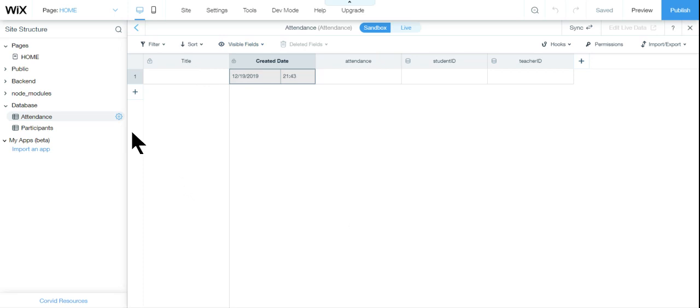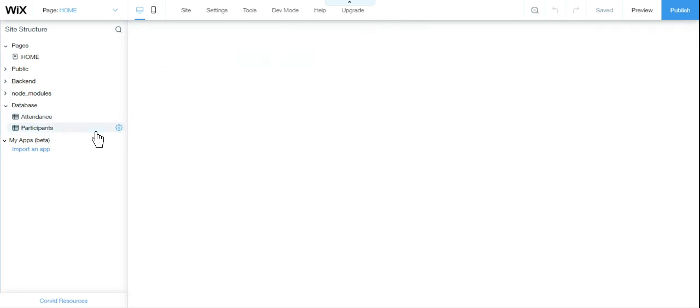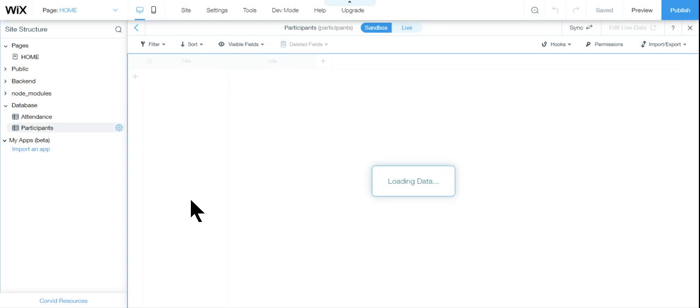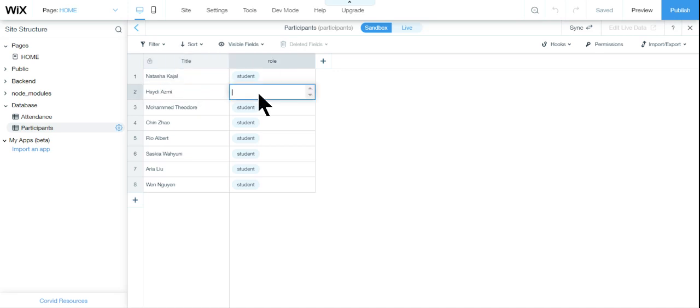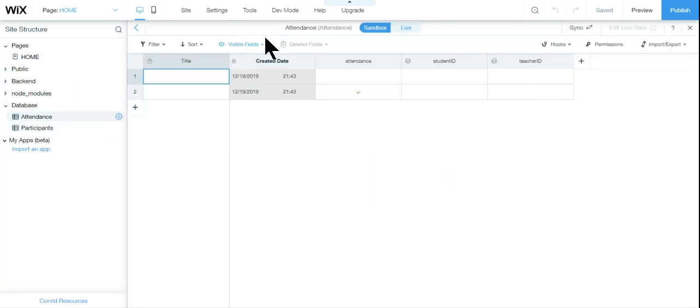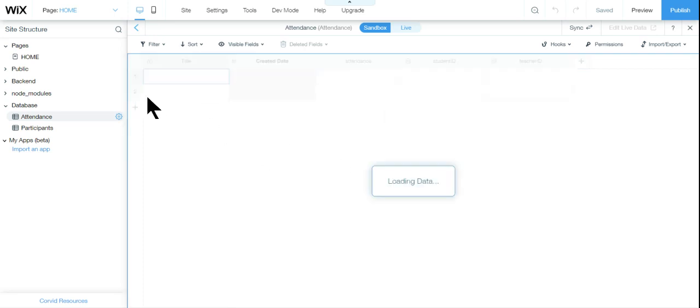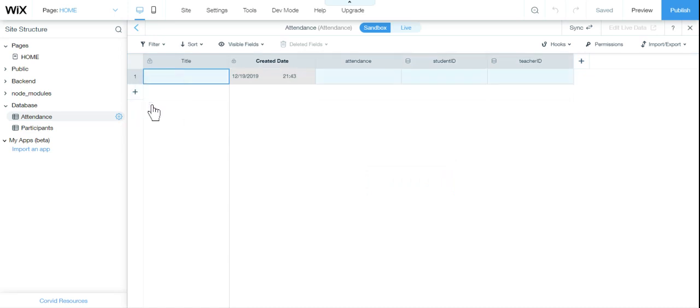Okay. But right now I have 7 students, and I'm going to add one more, which is myself. I'm going to write my name, Heidi, and I am a teacher in this situation. So I have 7 students and 1 teacher, which is myself. And I have this attendance. I hope that's clear. I'm just going to delete these because, oops, can I delete that as well?